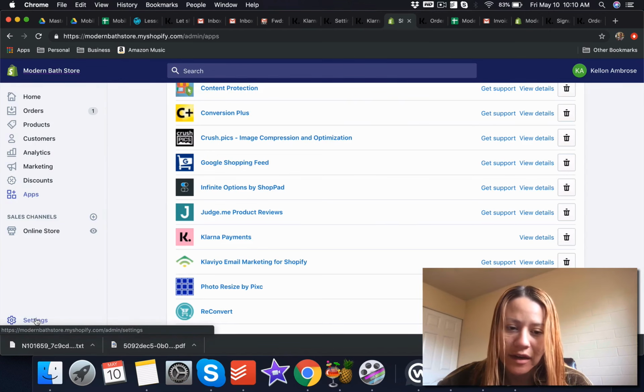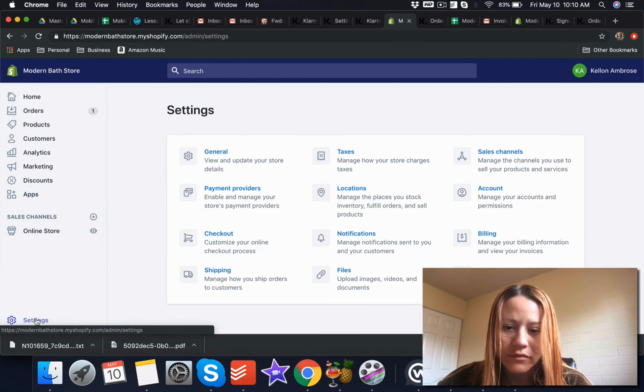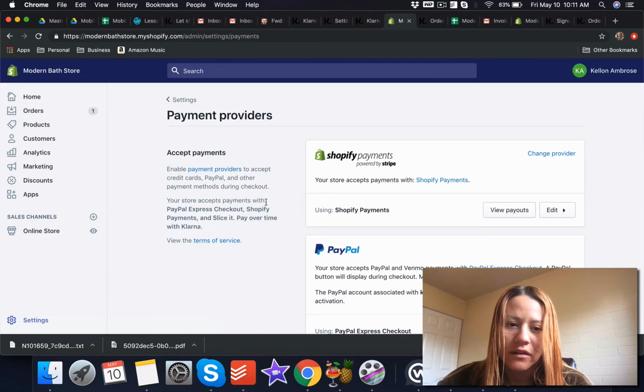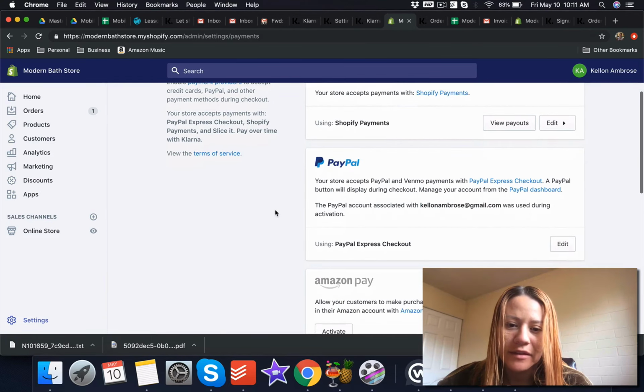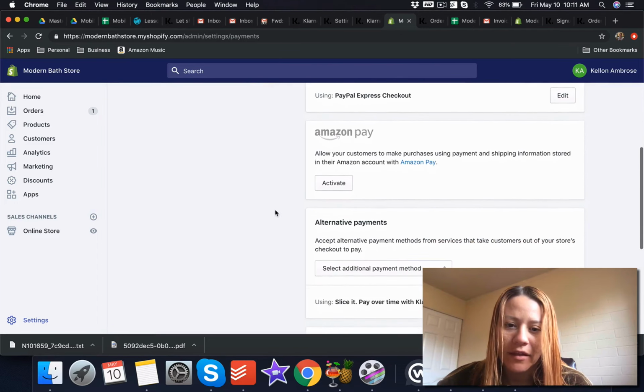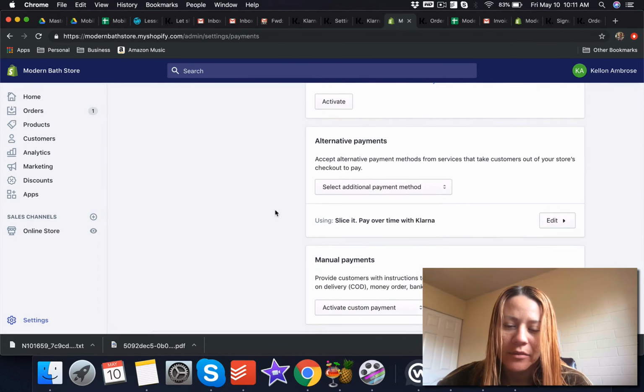So you'll go to settings, you'll go to payment providers, then you will go past accept payments, or you'll go past Shopify, PayPal, and Amazon Pay, and you will go to alternative payments, accept alternative payment methods from services that take customers out of your store's checkout to pay.